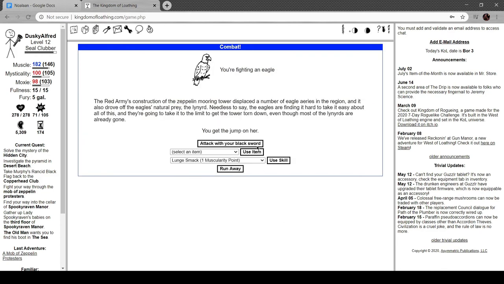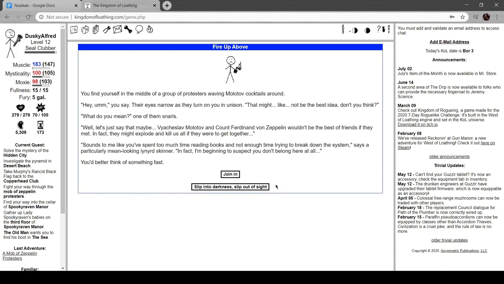Boo. Another eagle. Oh, here we go. Find yourself in the middle of a mob of protesters waving Molotov cocktails around. Hey, you say. Eyes narrow and they turn on you in unison. That might not be like the best idea, you know what I think? What do you mean, one of them snarls?